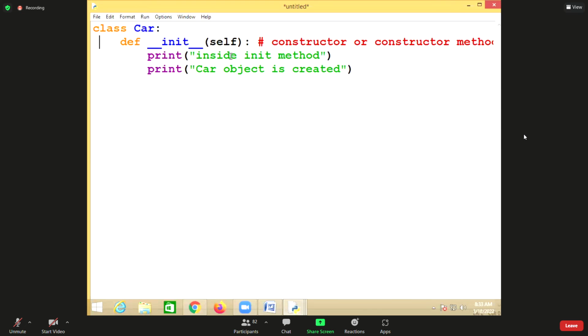But is this init method with arguments or without? Without, because self is a default argument. Self is what here? A default argument. You are not sending anything to self. Self is a default argument. Then what I'm doing is trying to create cars.